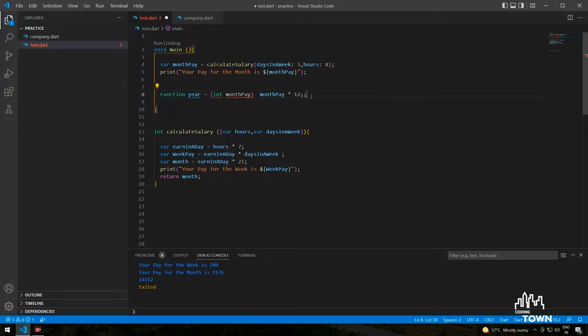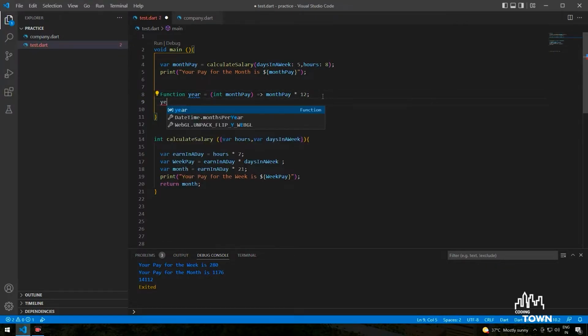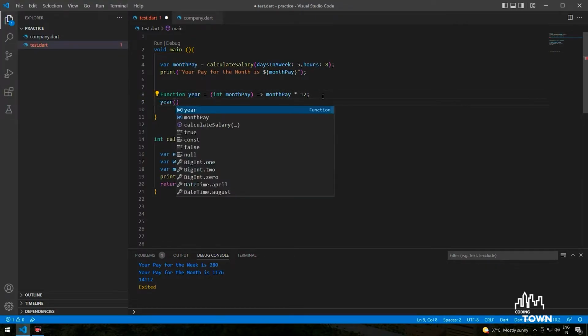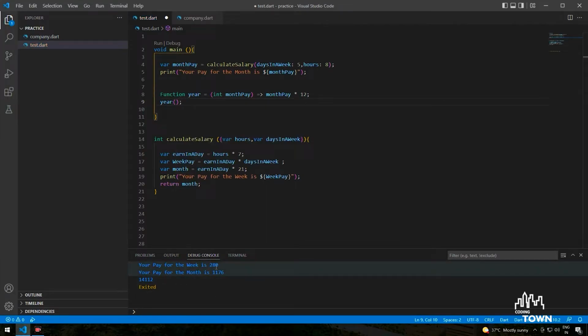So we'll use a shorthand operator which is called fat arrow, and whatever the value that we are going to get from this part, month times 12, we are going to store this in year, right? So for now, we wanted to call this year function. For that, we are going to call year, and after that provide the value that we are going to get eventually from here. So we wanted to provide that value right now, 1176, and after that run this application. We don't have any print value right over here, so we wanted to manually print out this value and run the application. So now you have got your entire year salary.